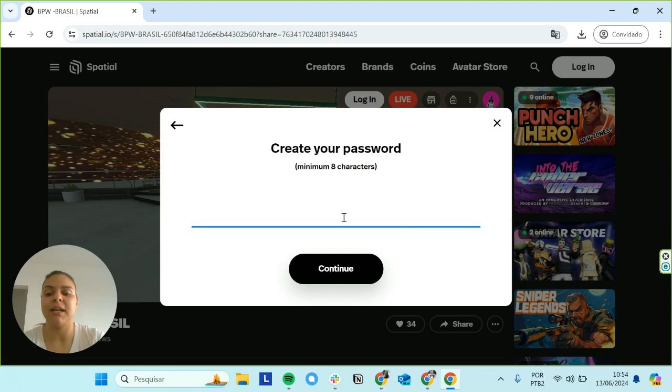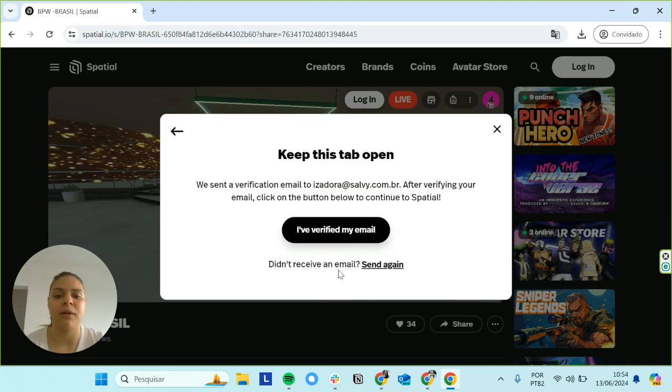We're going to have to create our password, which has to be a minimum of 8 characters. So there you have it, I created my password. So we have to keep this tab open because they sent a verification email to the email that you put in there.